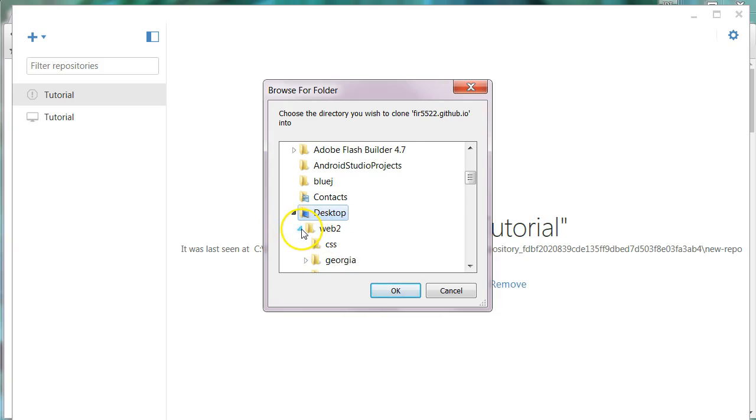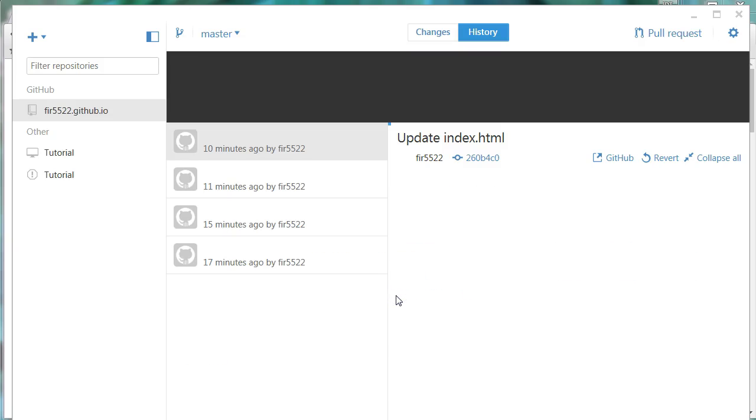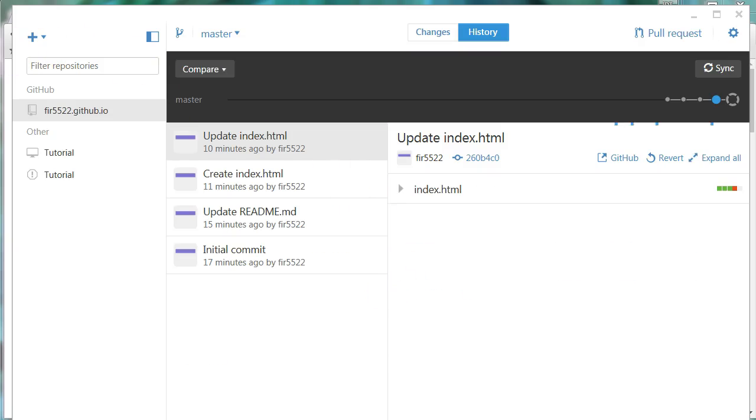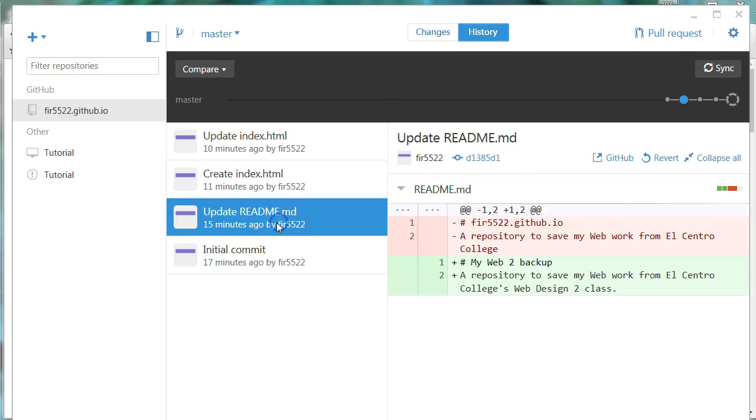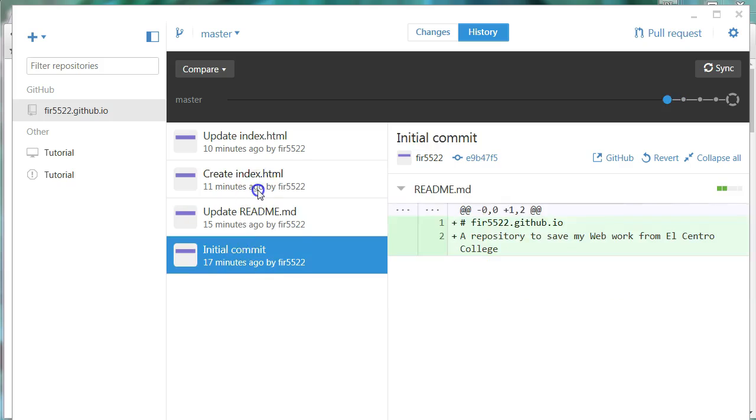This is going to be the folder it's going to work out of. There's my Web 2 already there. I don't need to open that. It's going to instead create a new folder called fir5522.github.io that will hold the information from the server. And it's telling me this is stuff that's happened already. We created an index.html file. We created that README file, and what the changes were that were made to each one of these.